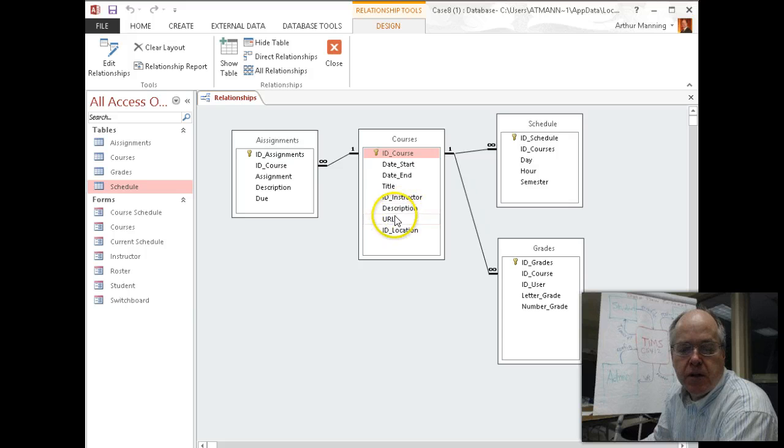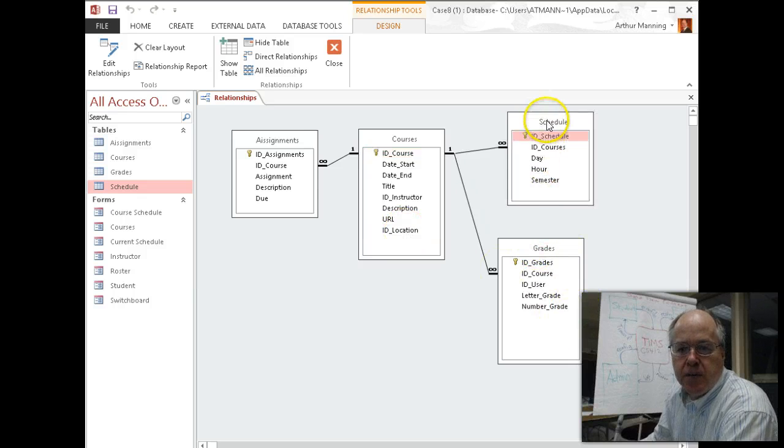A description unique to my course, URL unique to my course. Location, a unique location. So that is implying we need also a location table. All right, looks good. From the schedule table, it's simply linked to what course has a particular schedule, day and hour, and semester.